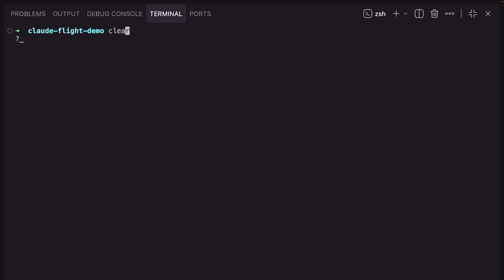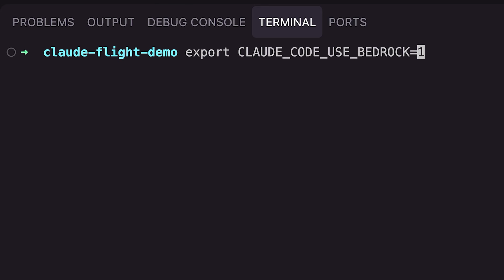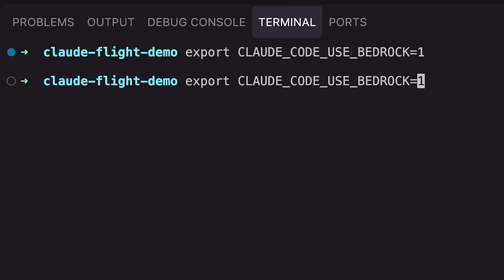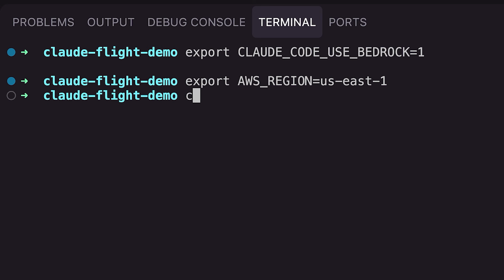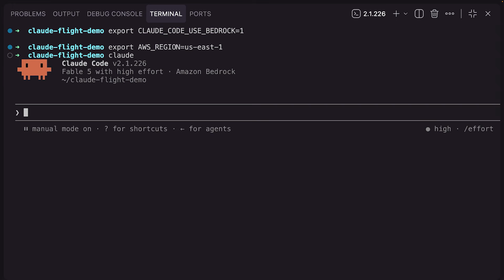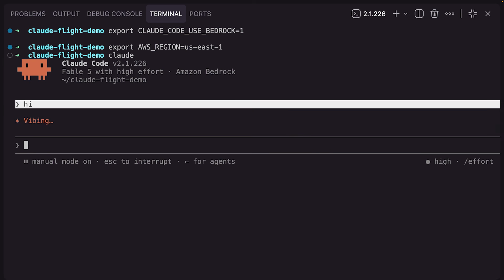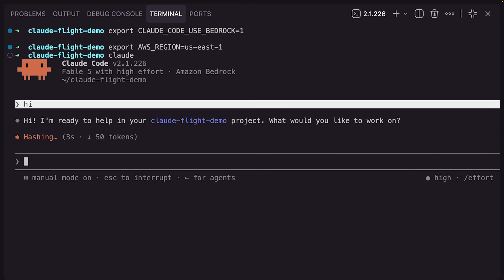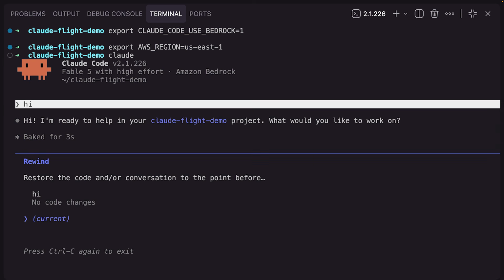One is CLAUDE_CODE_USE_BEDROCK, and I'll just set the environment variable to 1. And then the other one is just setting the region. So I can set the AWS region to us-east-1. And that's it to get it working. If I type in claude, and assuming I'm logged in already via my CLI, then it will be logged in. You can see here, I can just say, hi, it's using Fable 5 with high effort. And it says, hey, you're ready to go with this Claude Flight demo app.